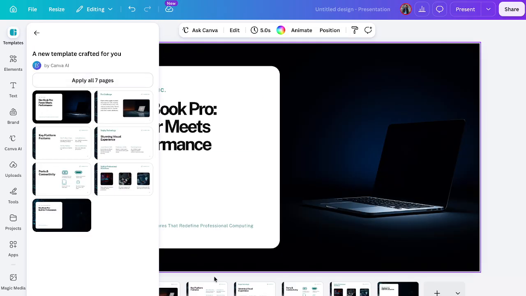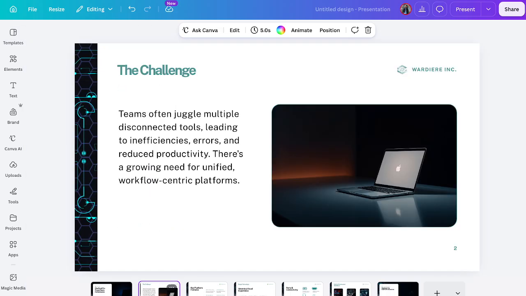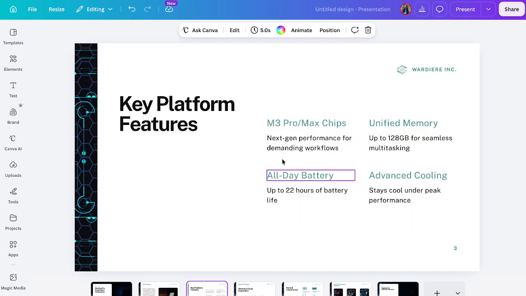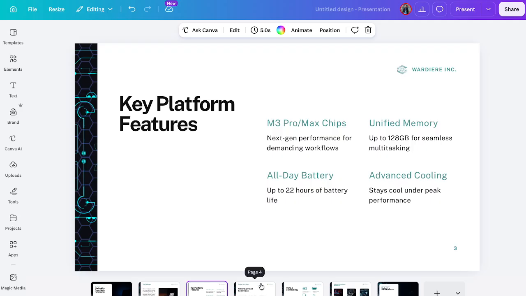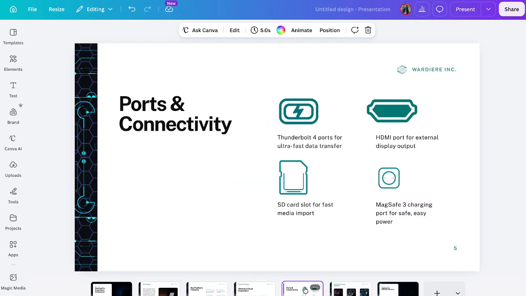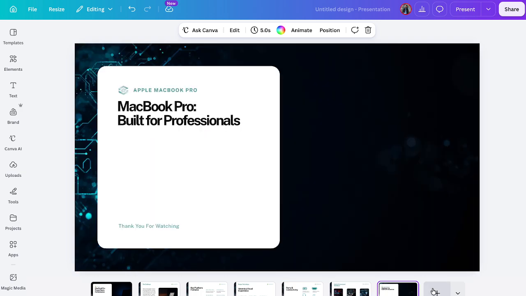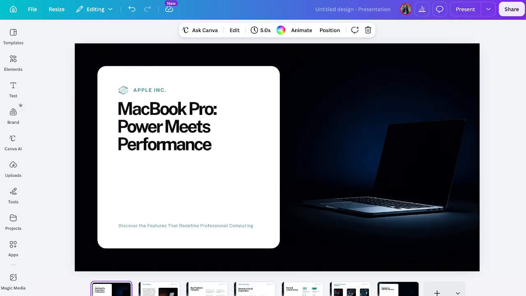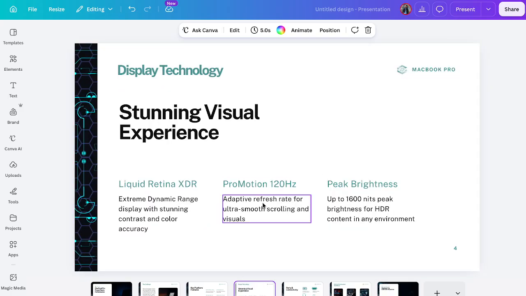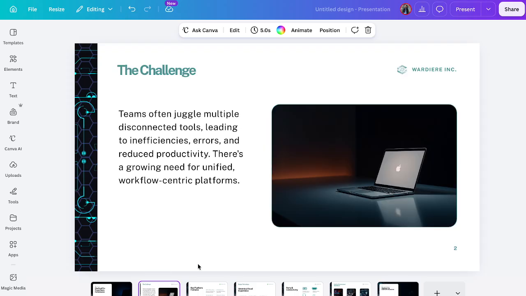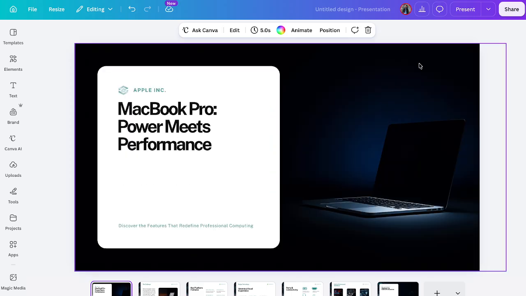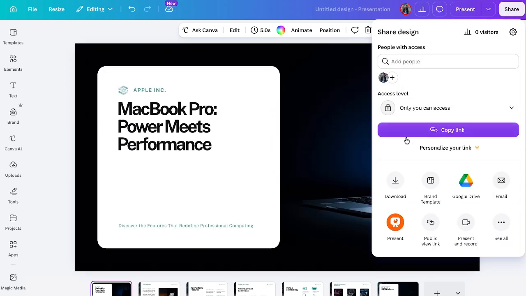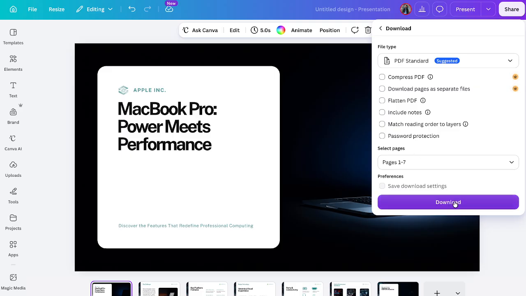Apply all 7 pages. So there is your MacBook design. See? That's how easy it is to create in seconds. And you can just add the finishing touches or add some more visuals for these types of presentation. So you can share, download, and just press download.